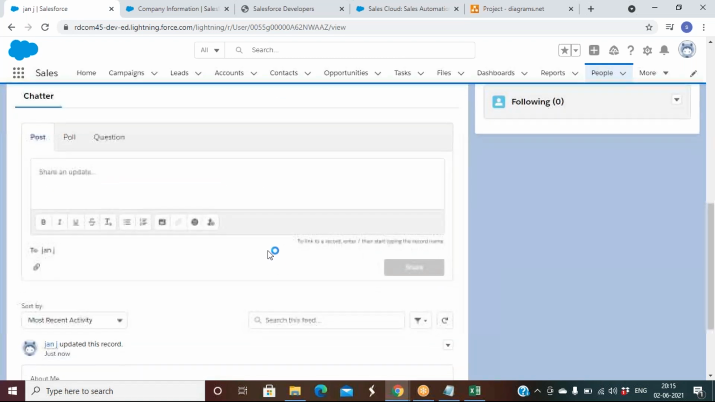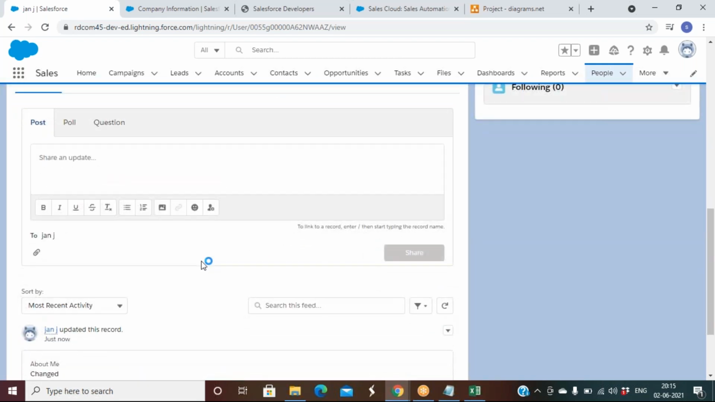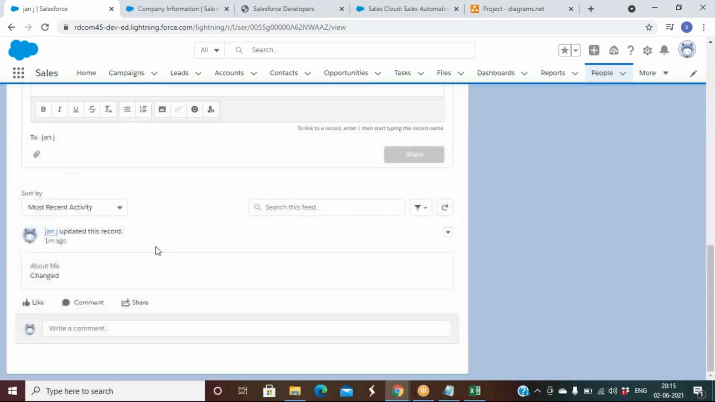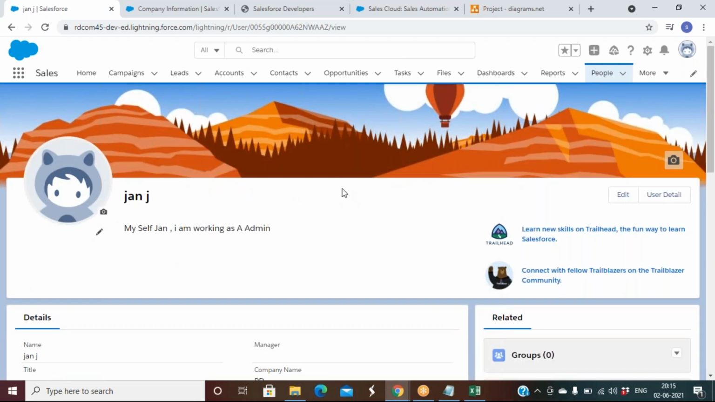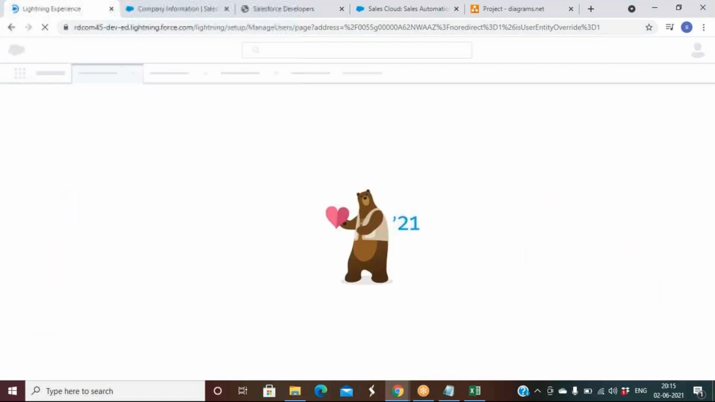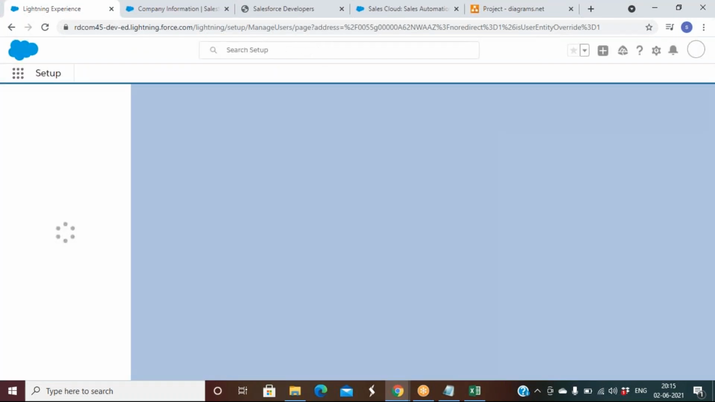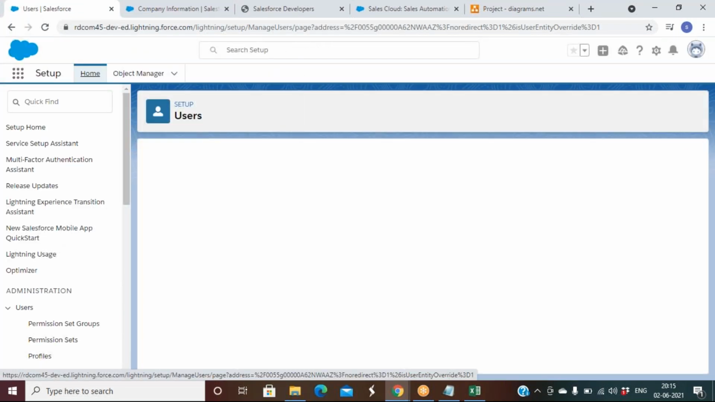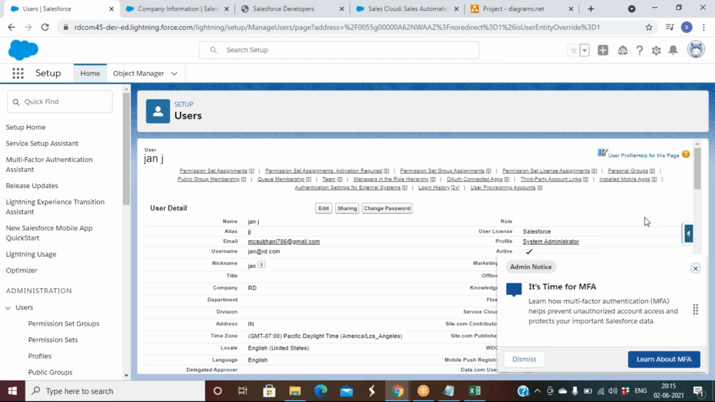And whatever post, you can also chat here. This is a chatting application where you can post any message, ask any questions, and poll any surveys. Whatever you want you can do. Whatever activity you have done will update here, and click on user details. It takes you to the user administration. So whatever details you mention here, it will update there itself.